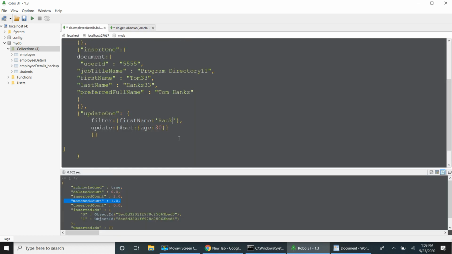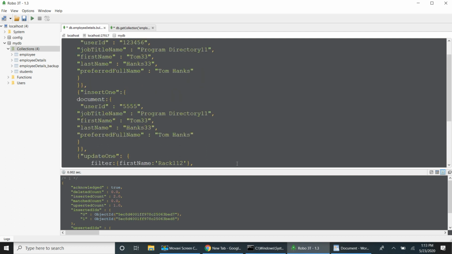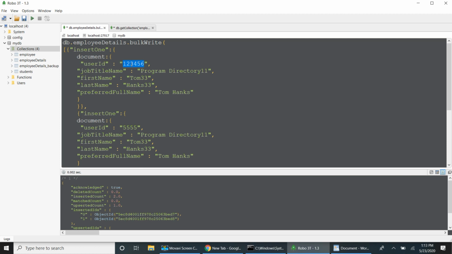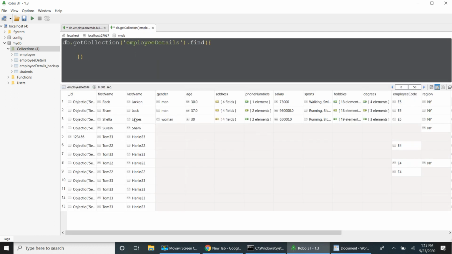In case it didn't find any person, if I pass upsert true, so if I want to use upsert, I can set upsert true. If there is no matching record, it should insert the new record. This is for update one. So 2 records to insert: one for upsert and one more updating the existing record. First name is Sham, age is 37. I'll change it to 40.